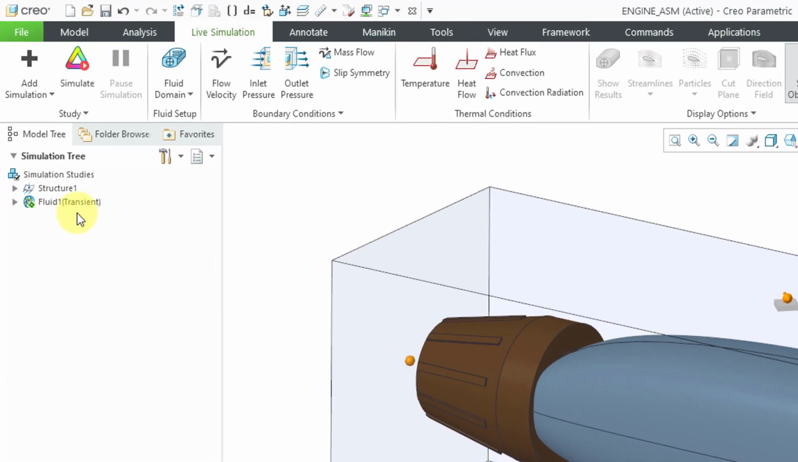And here you can see in the simulation studies in the simulation tree, I do have a fluid analysis, and transient is in parentheses. In other words, it is going to perform this as a function of time. I've got my fluid defined, it is air. I've got some boundary conditions: slip symmetry for the side surfaces, an outlet pressure and a flow velocity, and an initial temperature for the thermal conditions. So again, it is using transient by default.